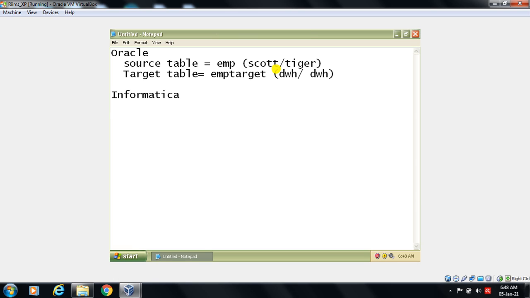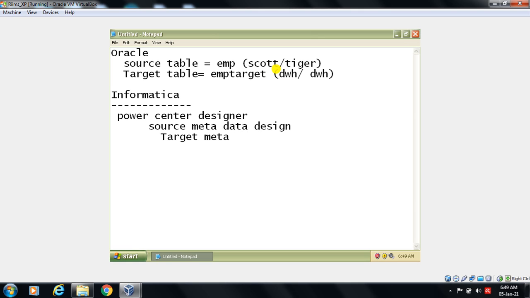So we use PowerCenter Designer for source metadata design. Next, target metadata design.